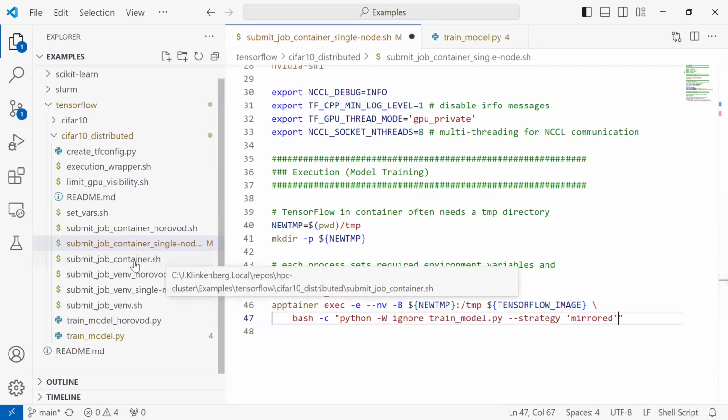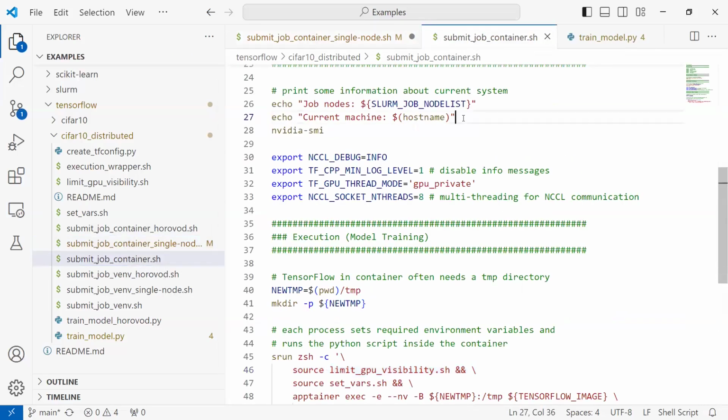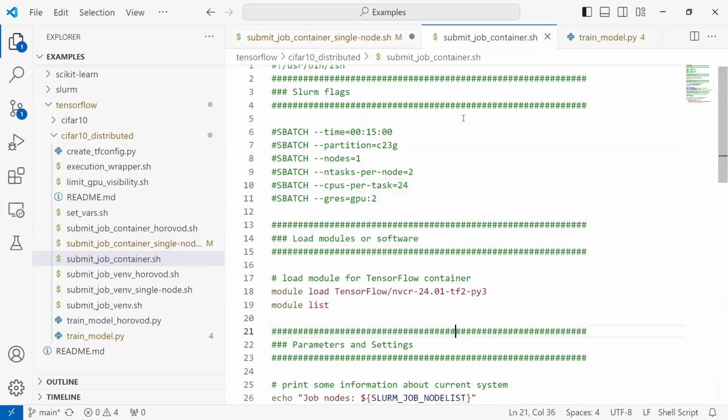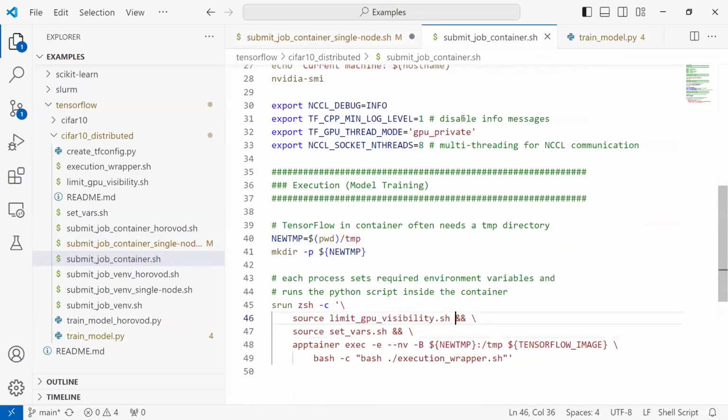So this single node case, now it gets a little bit more tricky. Multi-node case. Yeah? So basically we have here still a single node, but we have two processes. You can also run this multi-worker mirrored strategy on a single node with two processes. This is a very simple example, two GPUs, two workers, same container, same settings. And now it gets a little bit more tricky.